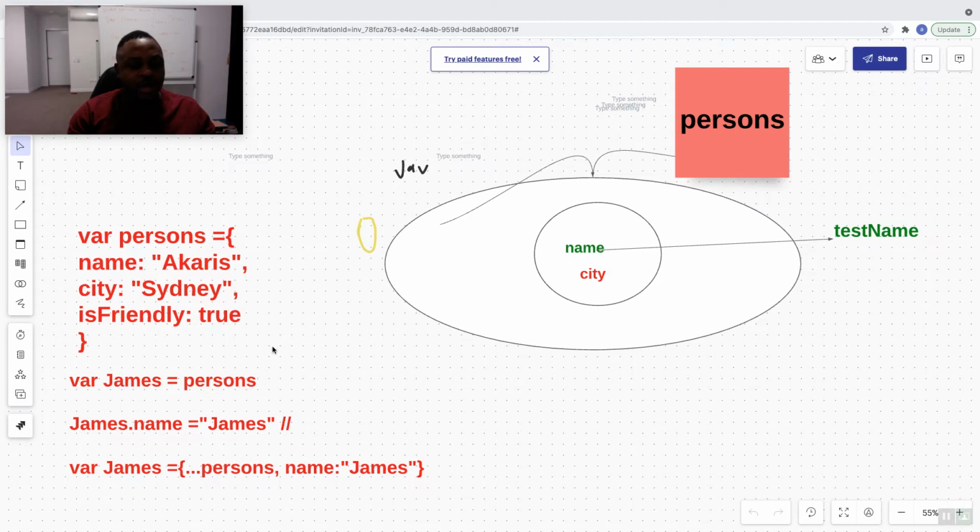What does that mean? It means that if we see this person, which is actually James, and we say James.name, James.name is going to point to the name which is here. And obviously, James might not be Akaris. James might actually be a different name. So what does that mean? Or how do we solve this problem?